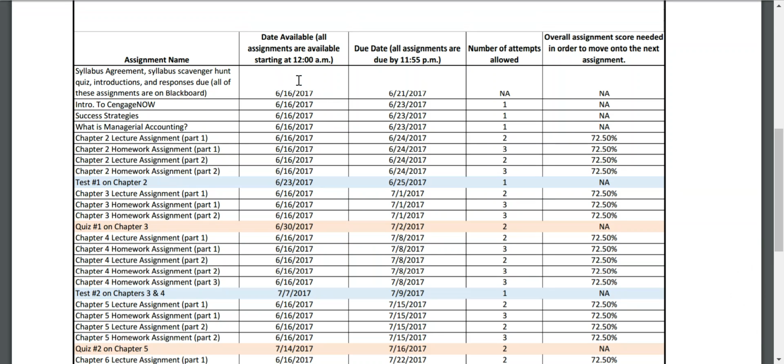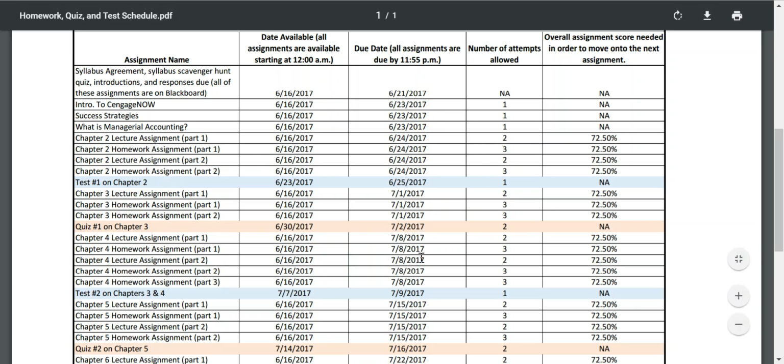So if you know you have a busy schedule coming up for work or family or a vacation coming up, you can get ahead. So as long as you complete each one of these assignments in the order shown, the minute that you complete, for example, the Chapter 2 lecture assignment part 1 with a 72.5 or better, the next one, which is the Chapter 2 homework assignment part 1, will become available to you. You'll also see when all the due dates are, the number of attempts that are allowed, and whether or not you need to receive a minimum grade.